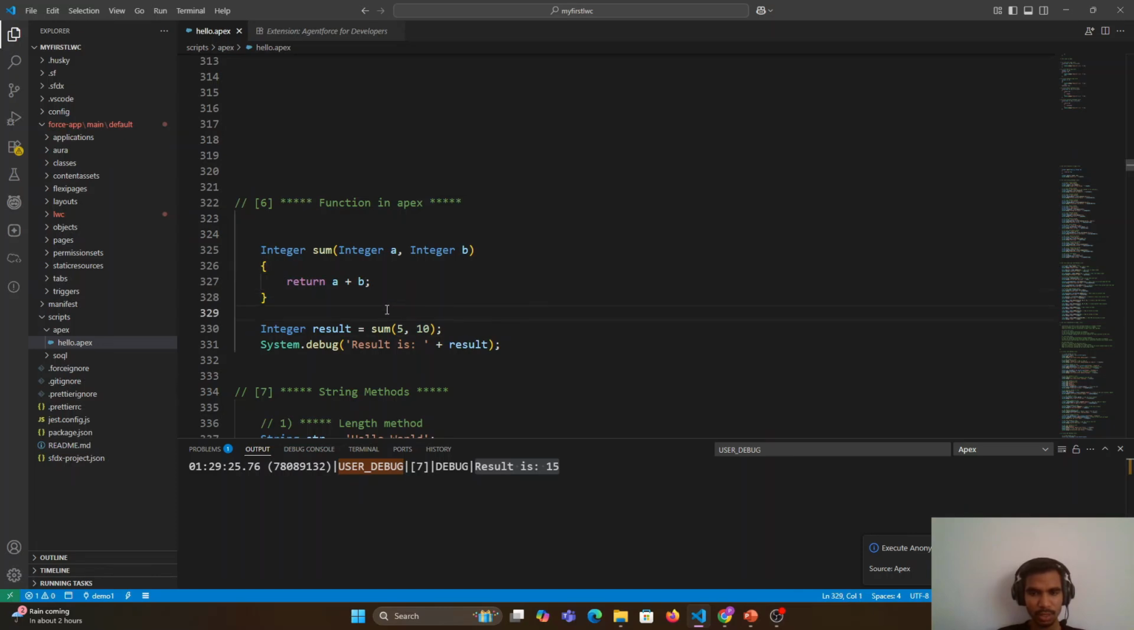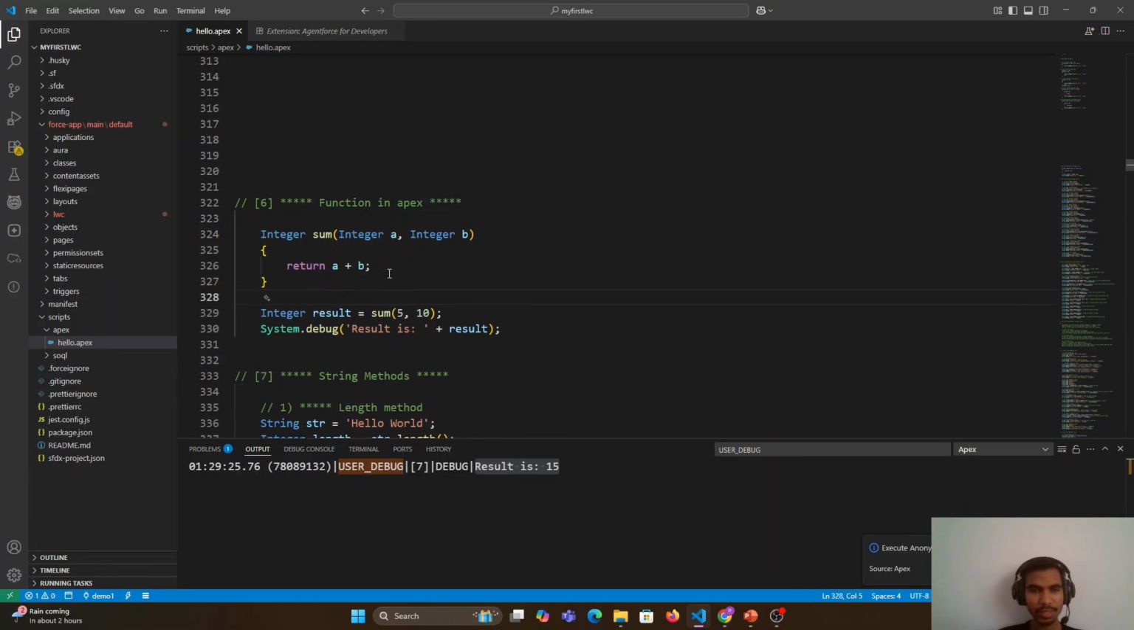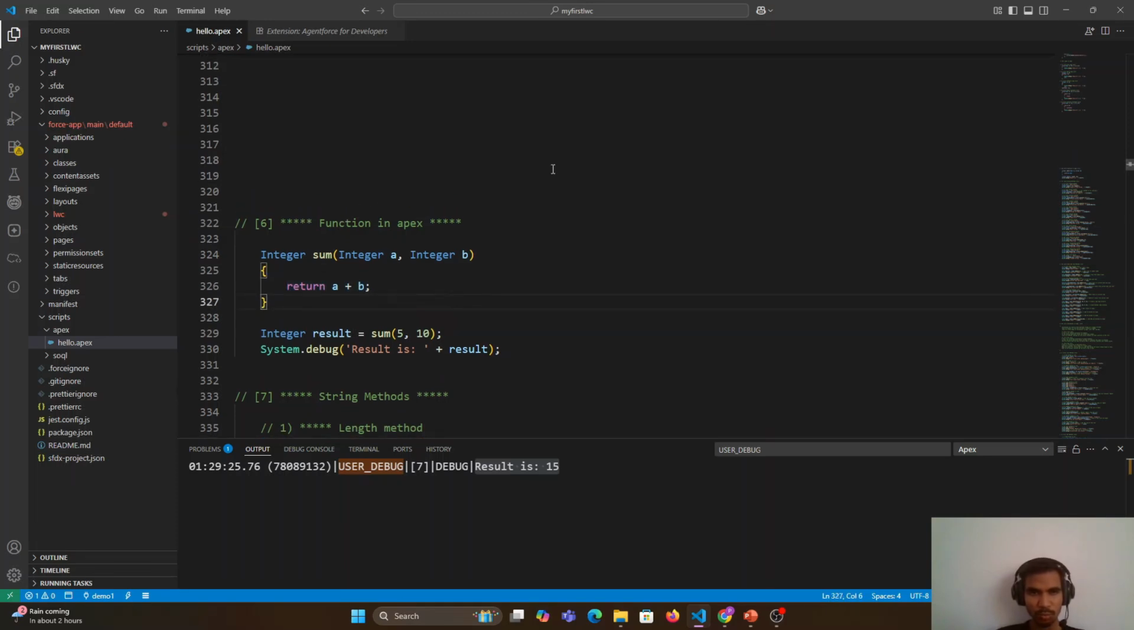So what is the use of a function? Suppose in your Apex code you have some logic you have to write multiple times. Suppose your project has to find the maximum value in a list. So you write some logic to find the maximum value, but you have to perform this logic multiple times in your code. So you make a find-the-maximum-value function and write the logic inside.